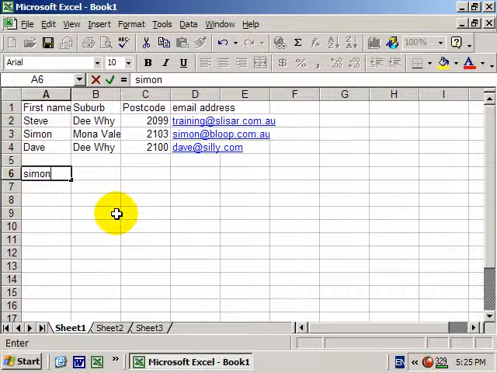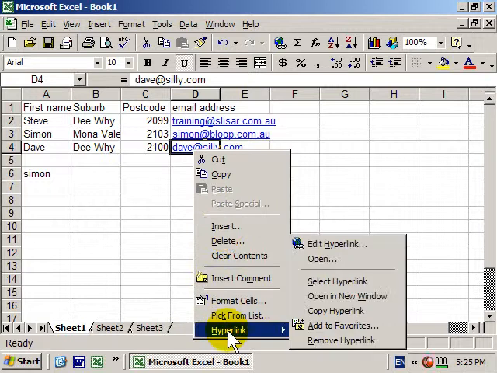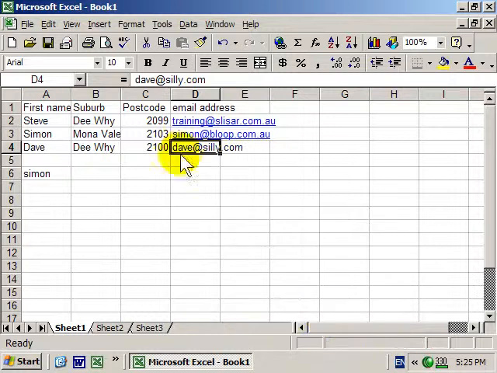And the last thing I'll show you about databases in this particular example is if you don't like the hyperlink being here, because if you click on this cell you'll now activate your email program, what you can do is right click on it, and you'll notice that because it's hyperlinked, one of the options in this shortcut menu is hyperlink. And within that menu there is a further menu, and the one we want is remove hyperlink. So I simply left click on that, and dave@silly.com is no longer hyperlinked.